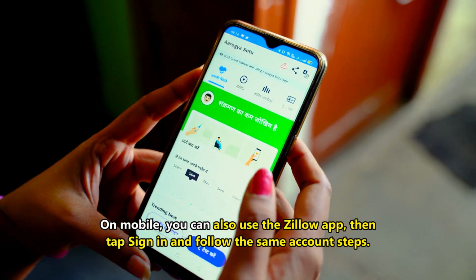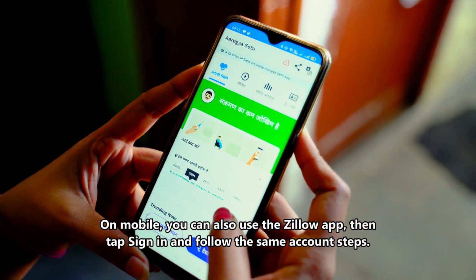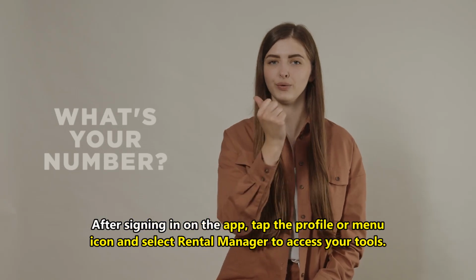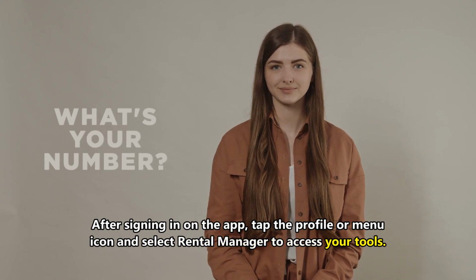On mobile, you can also use the Zillow app. Then tap Sign In and follow the same account steps. After signing in on the app, tap the profile or menu icon and select Rental Manager to access your tools.